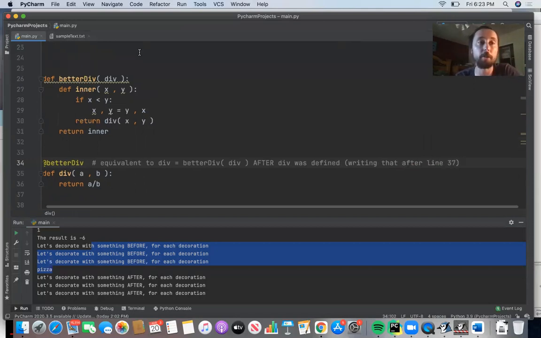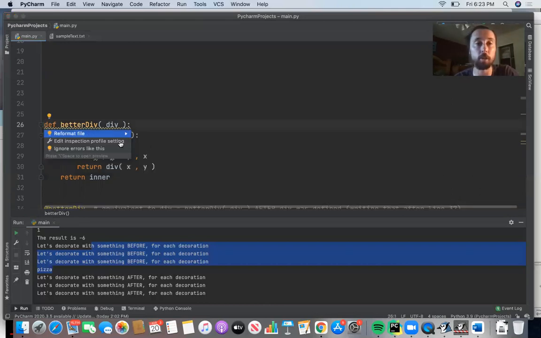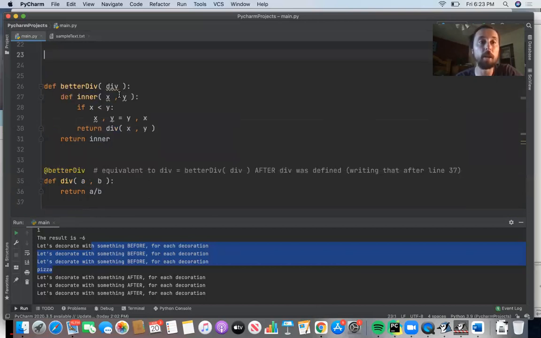But what does better div do? We have a Python enhancement proposal suggestion. It says you have too many blank lines. Like I've said before, you can choose whether or not you're going to let that bother you. If you don't want to let it bother you, you just say ignore errors like this. It accepts a div. What is div? Well, according to these parentheses here, it has to be some kind of function. What kind of function? It has to be a function that accepts two inputs. For example, div of a, b seems like a function that could be accepted into better div as an input. And then we have a wrapper function. This wrapper function, this inner function, I literally decided to call inner, accepts two inputs.